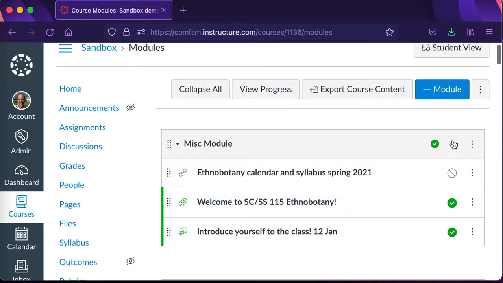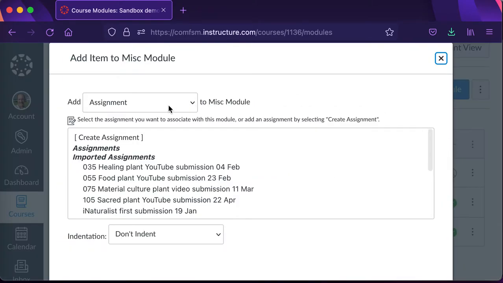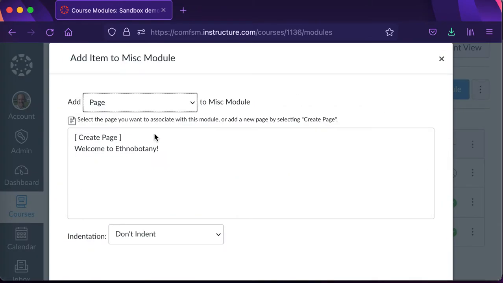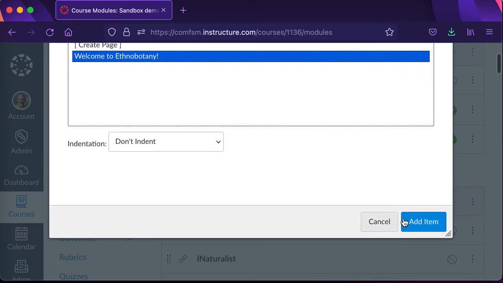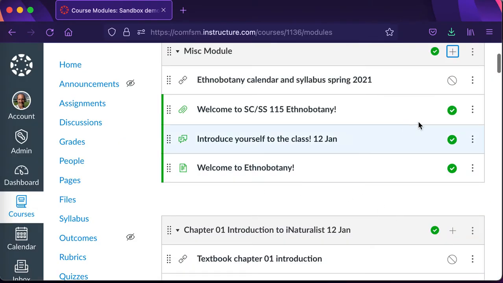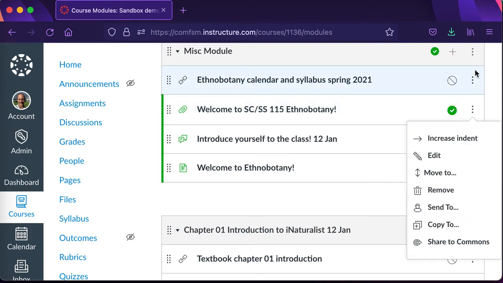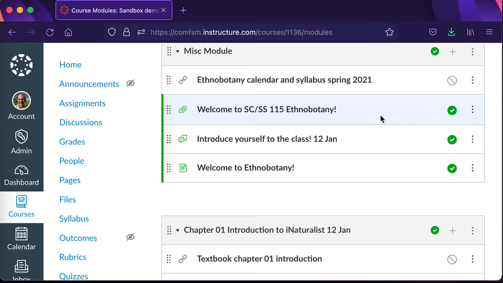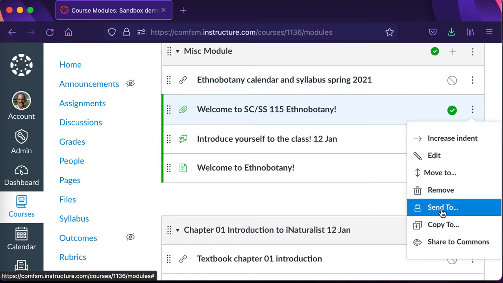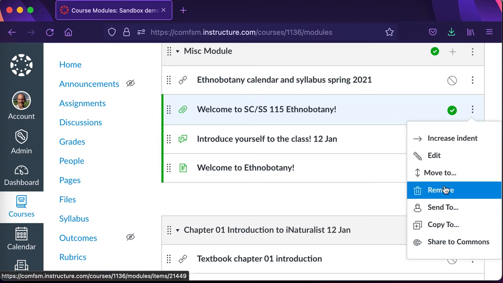I want to replace this, so I'll go to plus. I did it a bit fast. There's a plus sign on the right side. Click on that. Up here, I'll tell it I'm adding a page to my module. There's my new page, and I'll add that item. Now this one here, the one that was the link up here, let's drop this guy out, just delete it. I don't need it anymore. Remove.